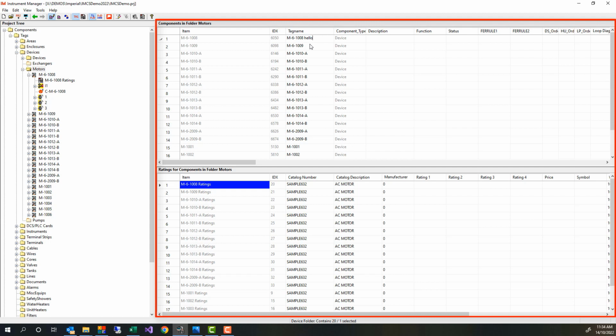I can simply type a tag name change and the database will ensure that the tag is propagated to all the places that it is used, a big advantage over working with Excel. The edit view also contains many advanced electrical functions that you will not find in basic spreadsheets.